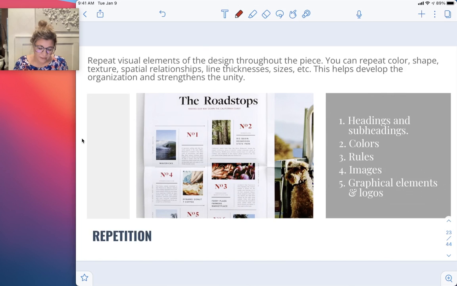Repetition means repeating visual elements on the design throughout the piece. This can help tie it together, especially if you're doing a spread. So remember, if you're doing a spread, it's going to go across 2 pages. We want those 2 pages to have elements that are similar so that we know it all flows together. Places that you can repeat is in color.